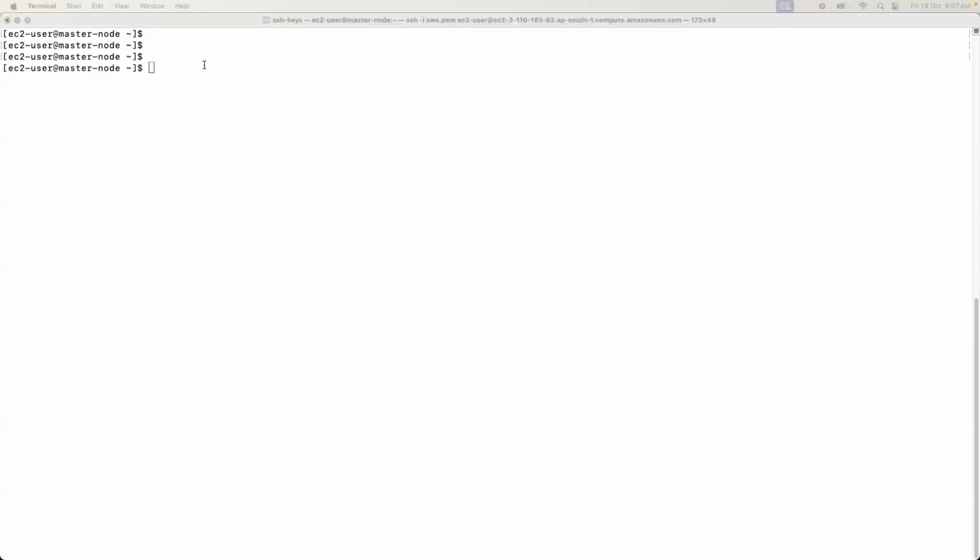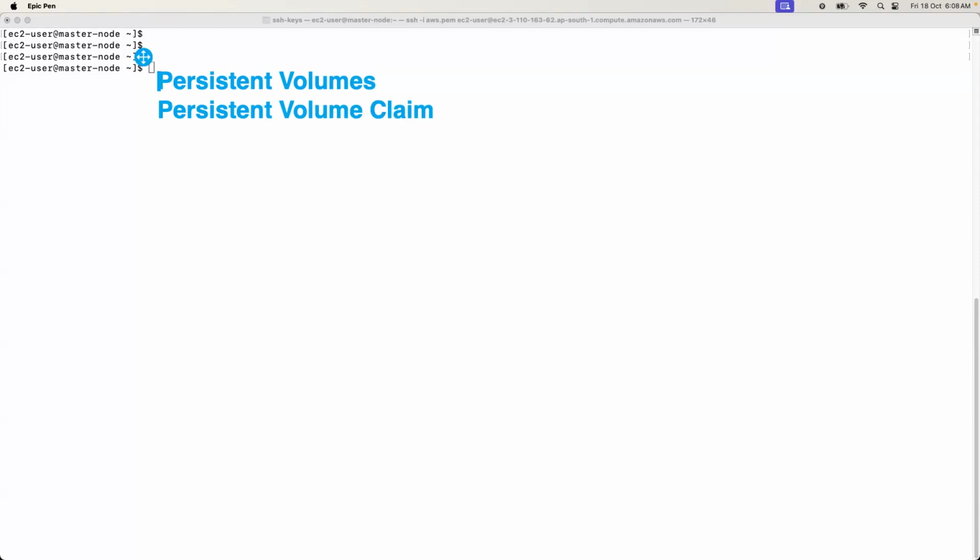Okay. So let's talk about something called persistent volumes in Kubernetes, and persistent volume claims. So it means PV and PVC in short. So what are these persistent volumes and volume claims?